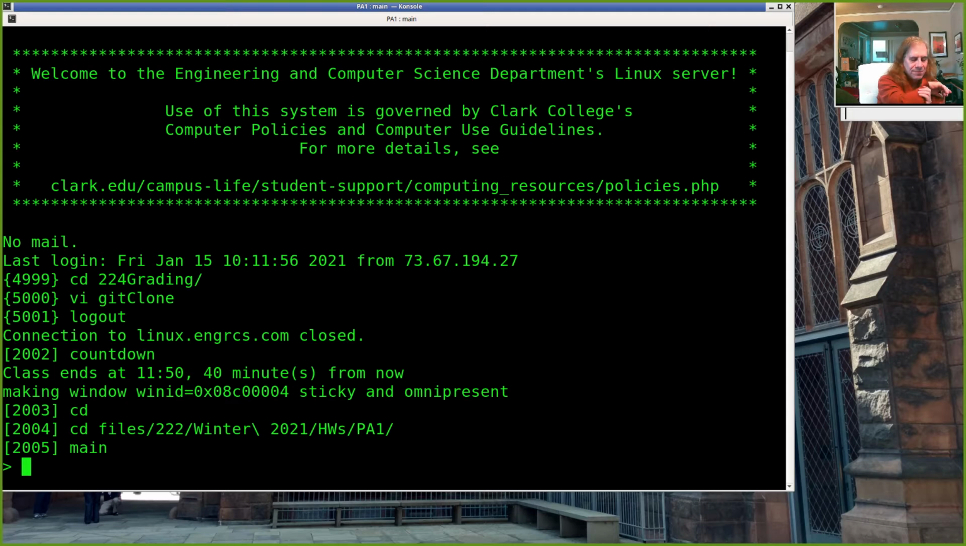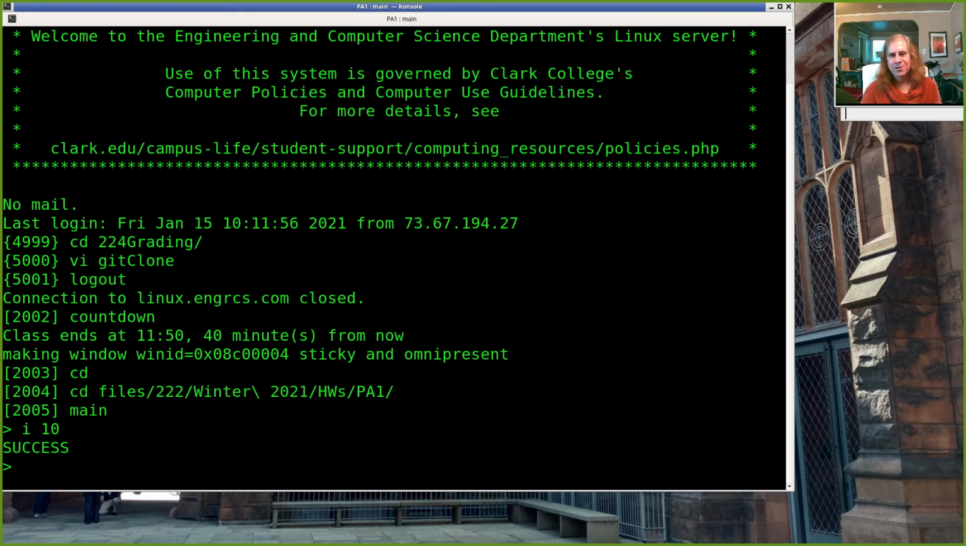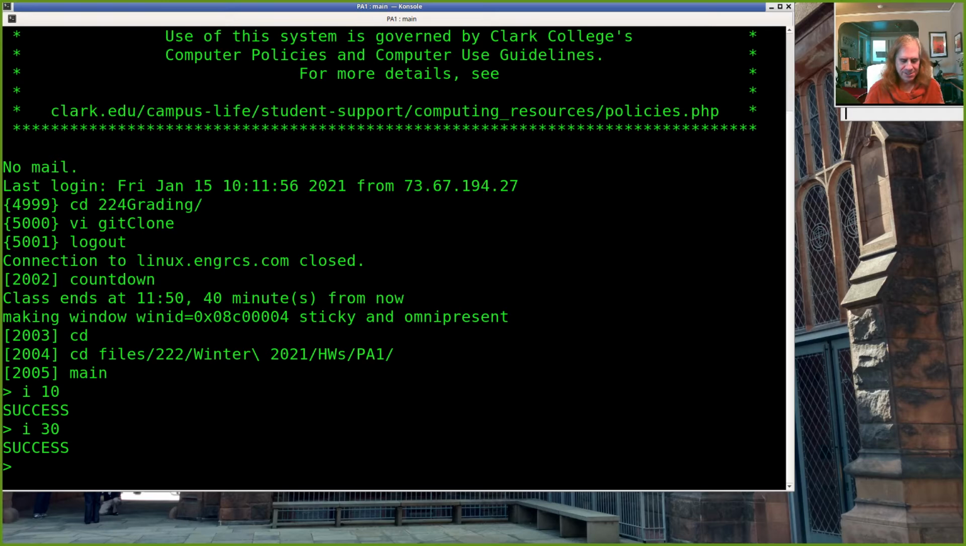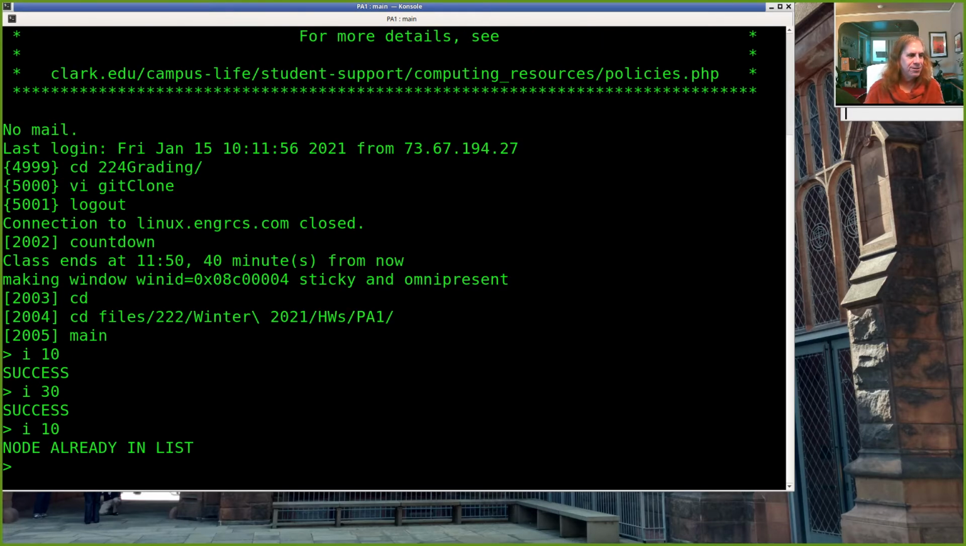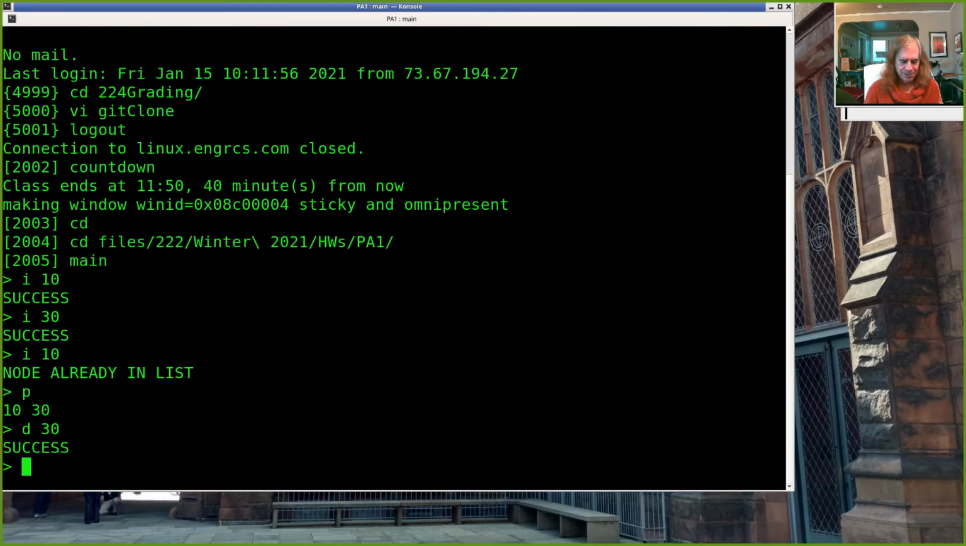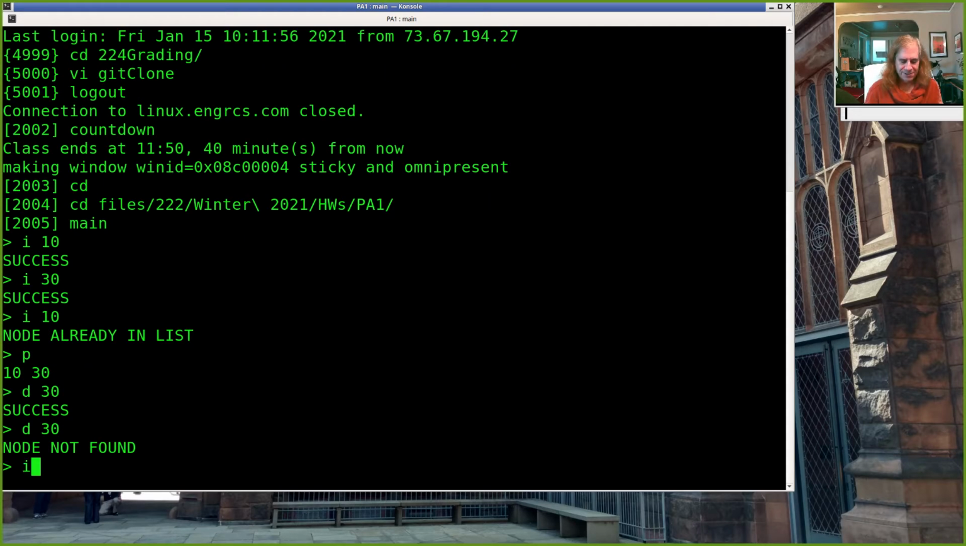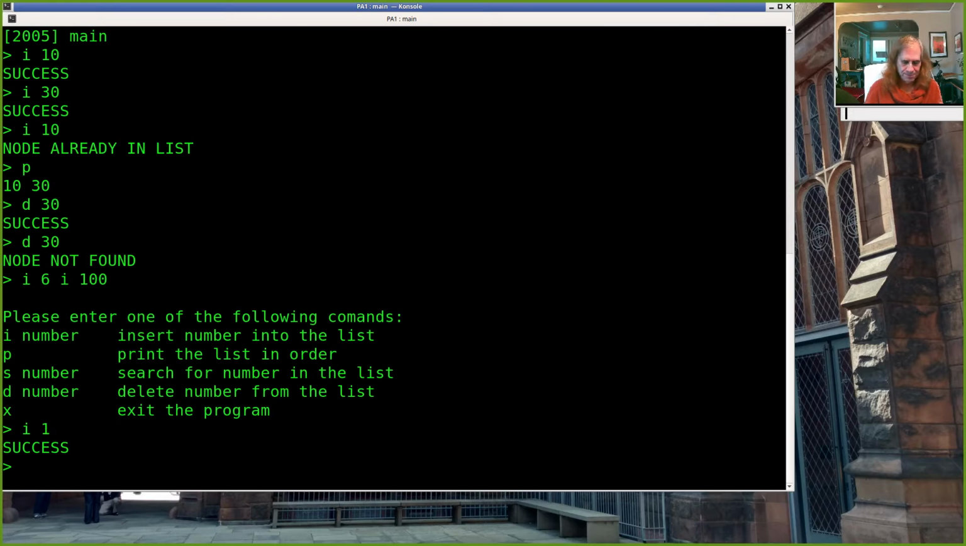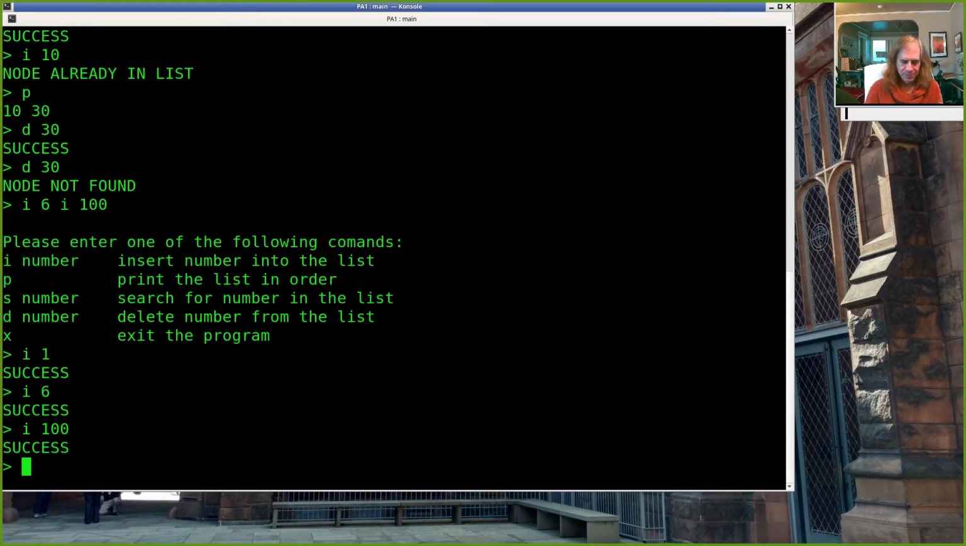And so I can say, insert 10, success. Single line of output, success, followed by a prompt. Insert 30, success. Insert 10, node already in list. Print. Delete 30, that fails. Insert 6, insert 100, insert 1, and print.